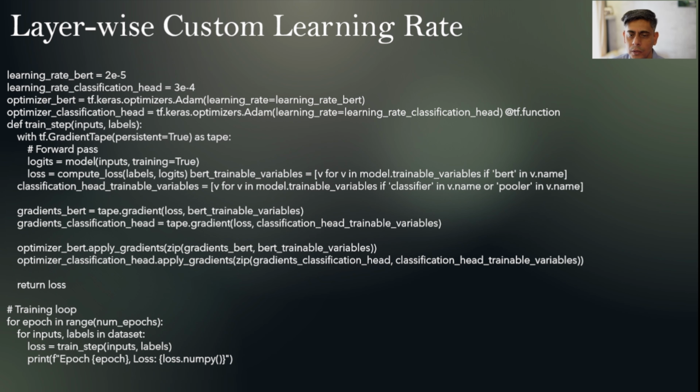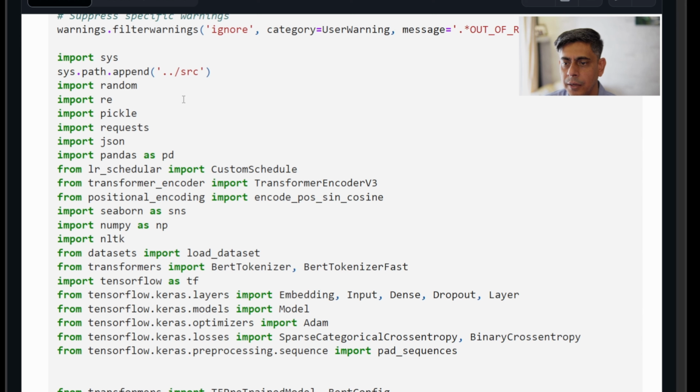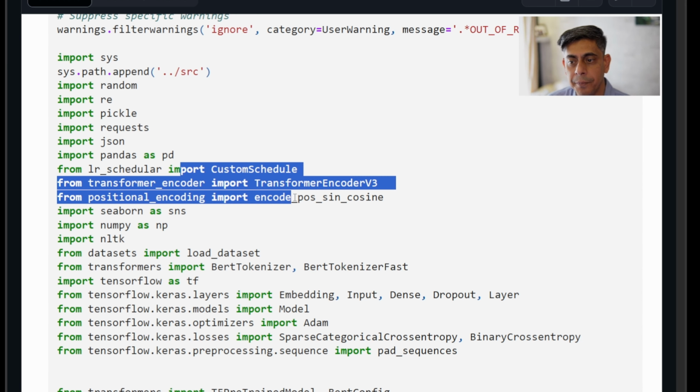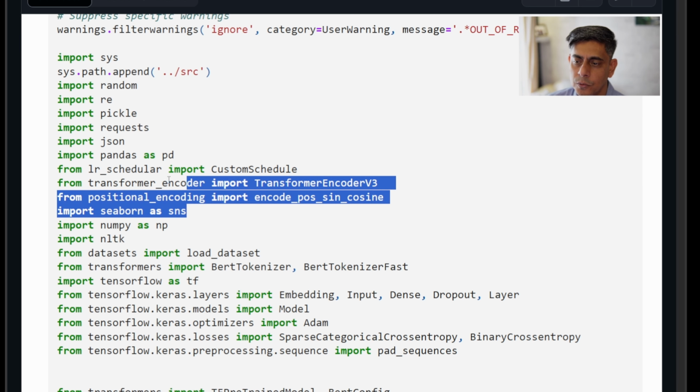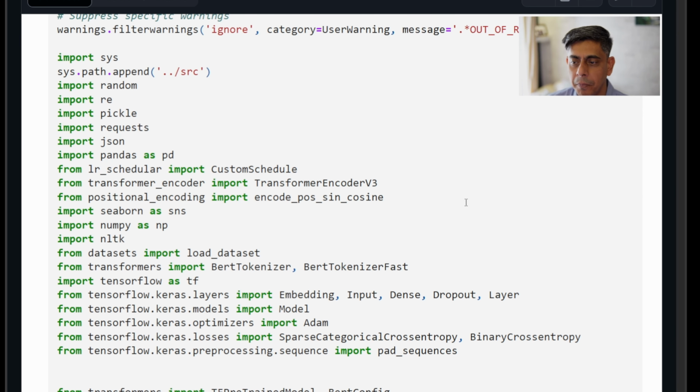Okay, let's go to our code now. First of all, I am importing our previous models which we had built during the transformer tutorial: the Euler scheduler for the custom schedule, the transformer encoder, and the positional encoding. These are the three things which we had built. If you have not seen this, it's better to go back and see how we have built our own custom transformer. Now we are just importing those models to see what changes are required if we have to build a BERT.